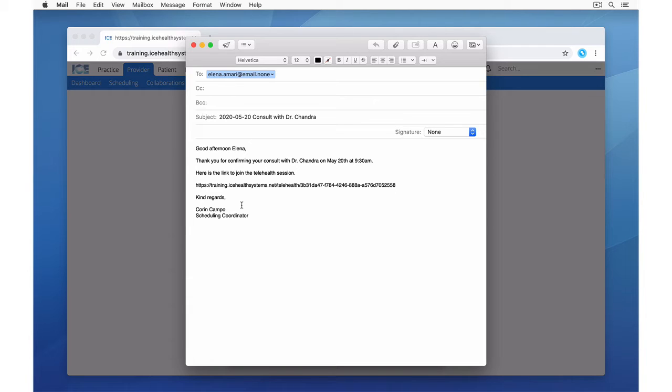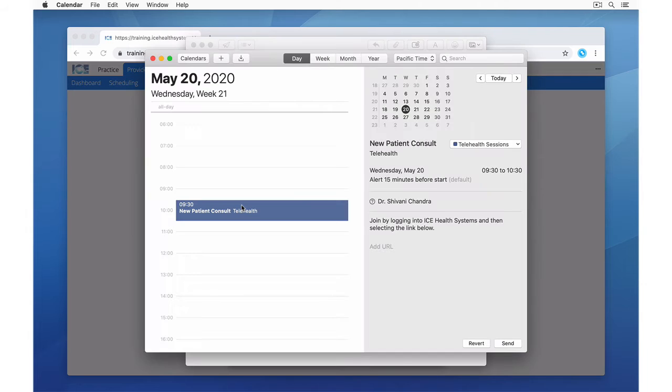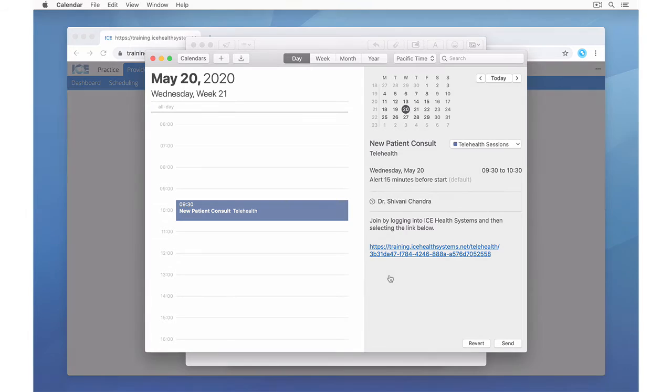Now I need to make sure that Dr. Chandra has the session link too. I could use email as well, but in this case, I want to make sure it shows up in her calendar. We confirmed this time earlier by creating an event on her calendar, so I just need to add the telehealth session link. I still have the link copied, so I'll edit the event, paste the link, and save my changes. Now Dr. Chandra and Elena have the session link for their consult next week.